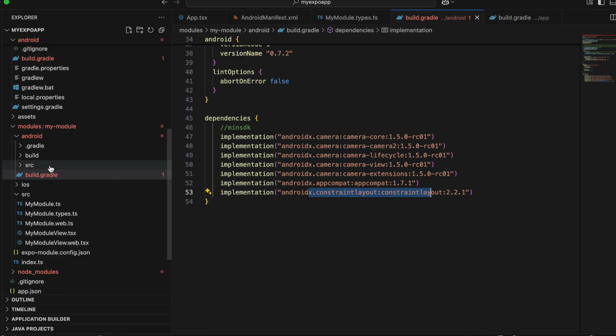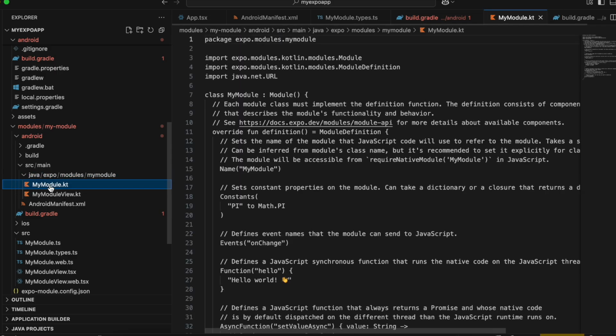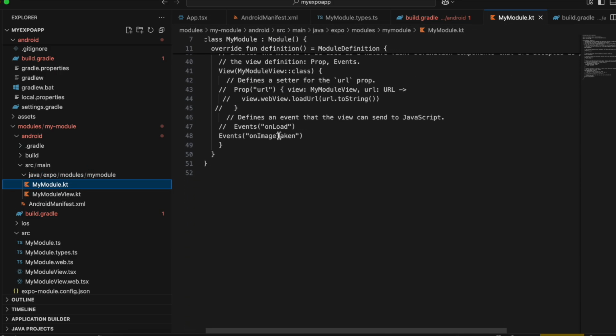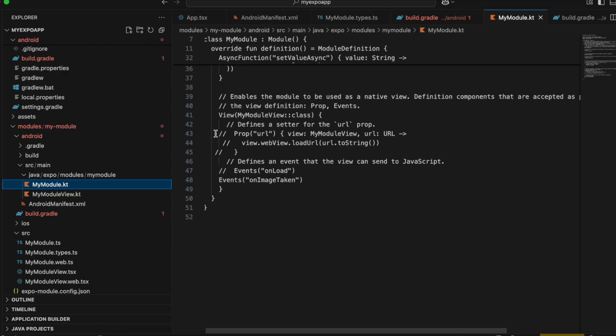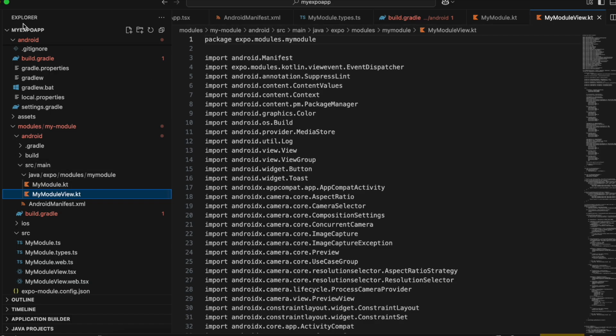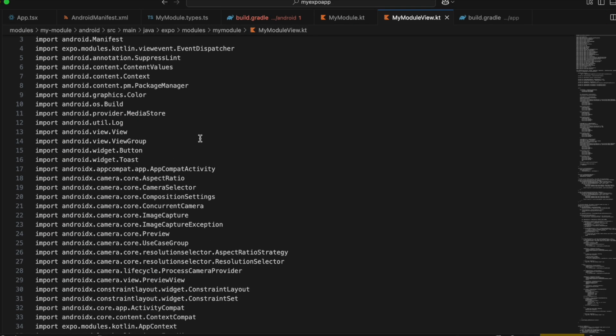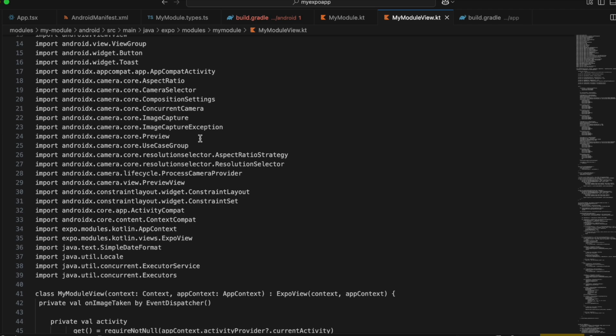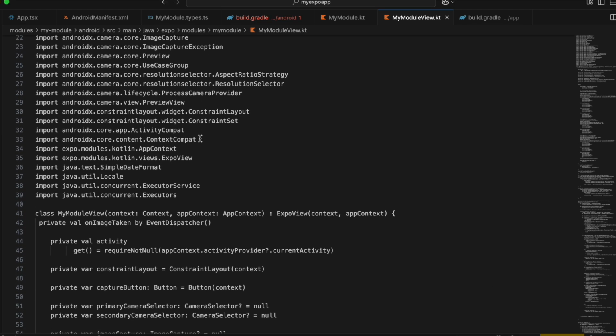Then you need to go to src, java, MyModule.kt, and here just scroll down, and here again I have made a few changes. So firstly, we don't accept a prop, so I have commented these lines of code, and instead of this events onLoad, I have commented out, we require the events onImageTaken. So that's what I have used. Then here we have this MyModuleView.kt. Again, these are all the imports, so I'll simply scroll through this file. Feel free to pause the video and just copy all these imports.